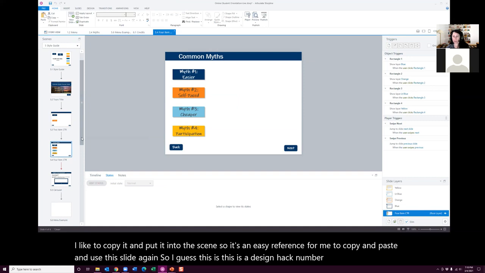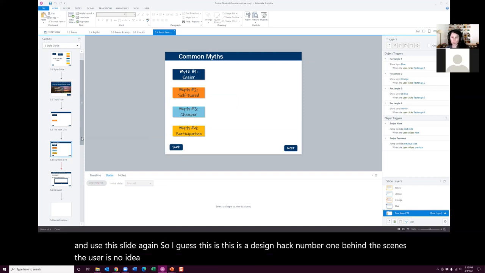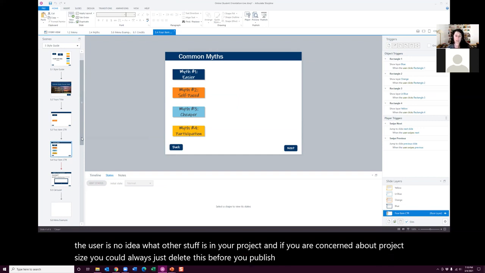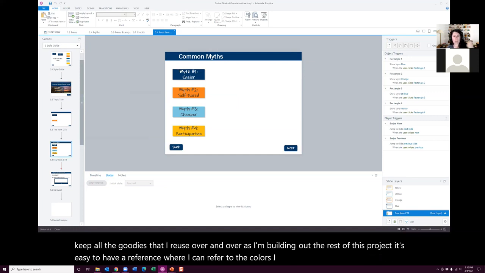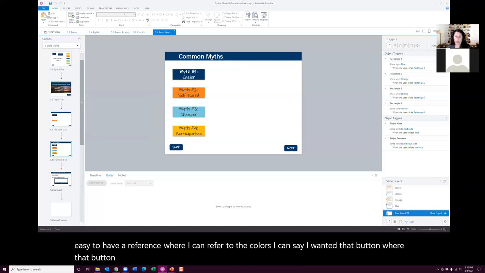Behind the scenes, the user has no idea what other stuff is in your project, and if you were concerned about project size, you could always just delete this before you publish it. But I like to have a scene where I keep all the goodies that I reuse over and over as I'm building out the rest of this project. It's easy to have a reference where I can just refer to the colors. I can say, I wanted that button. Where did that button go? I can just pop into here, copy and paste the button.